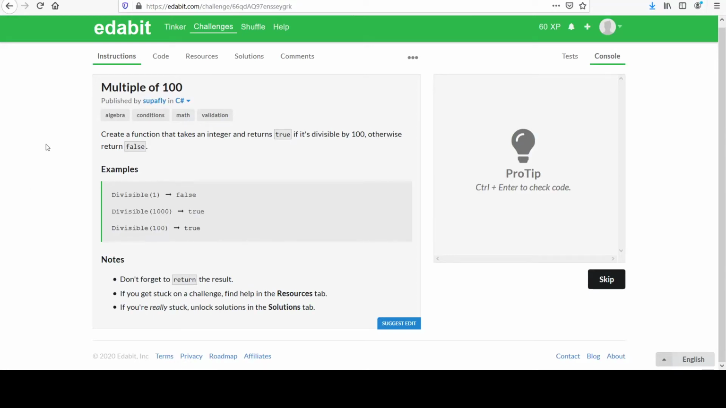Welcome to video 12, multiple of 100. The objective is to create a function that takes an integer and returns true if it's divisible by 100, otherwise return false. Make sure you understand the examples and why they work, and to help you understand the problem.